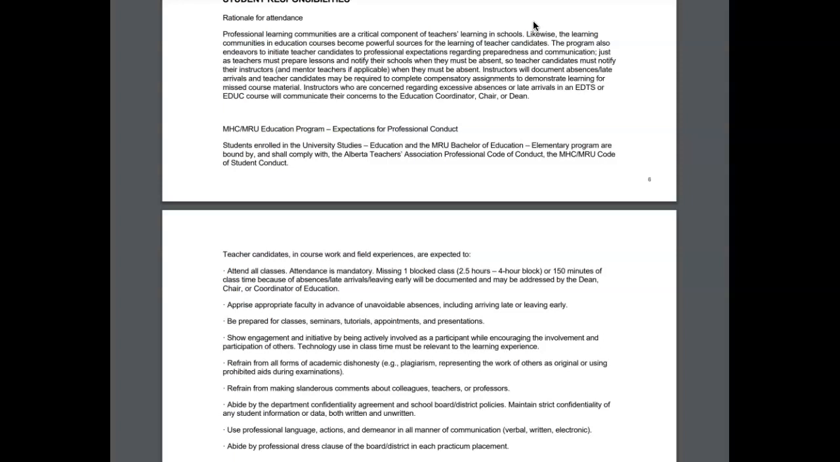Instructors will document absences, late arrivals, and teacher candidates may be required to complete compensatory assignments to demonstrate learning for missed course material. Instructors who are concerned regarding excessive absences or late arrivals in an EDTS or EDUC course will communicate their concerns to the education coordinator, chair, or dean.